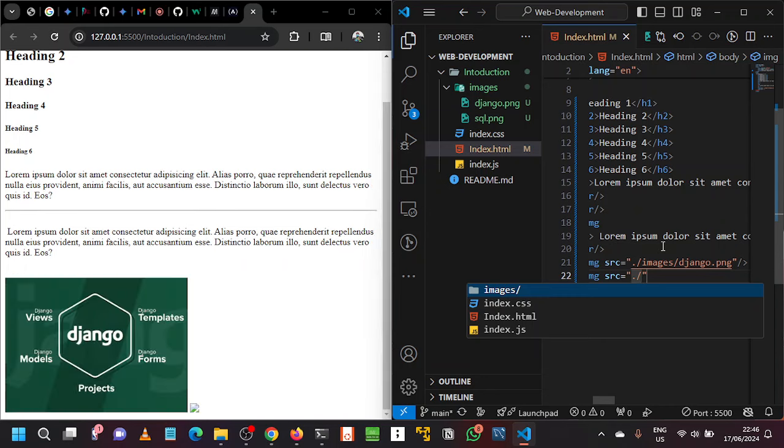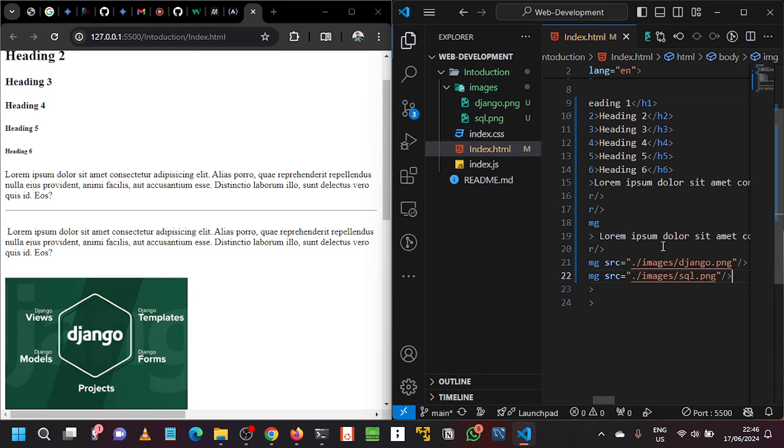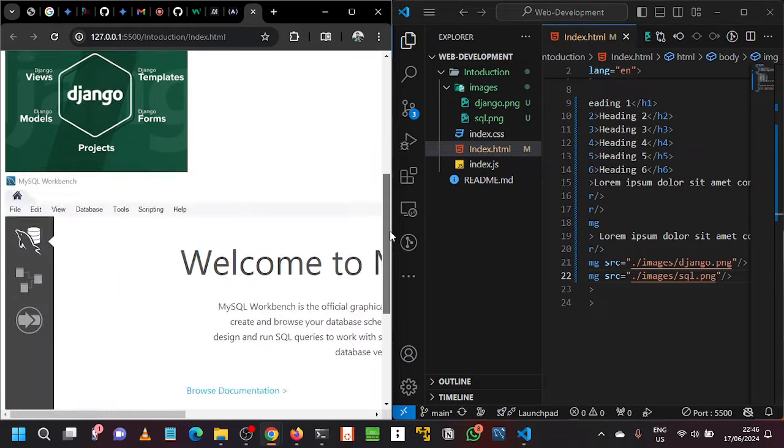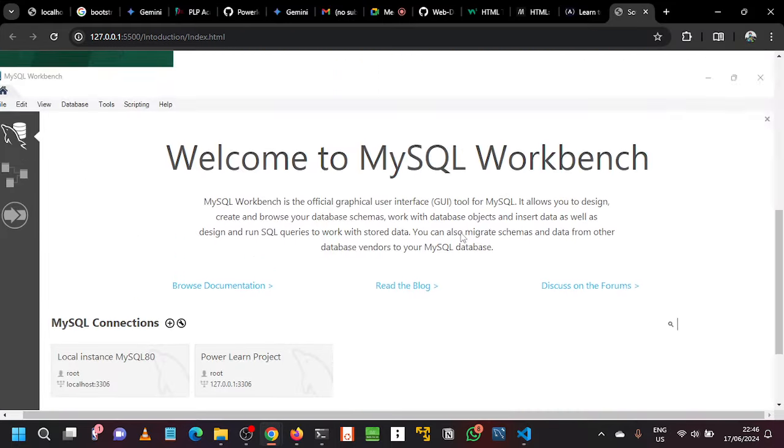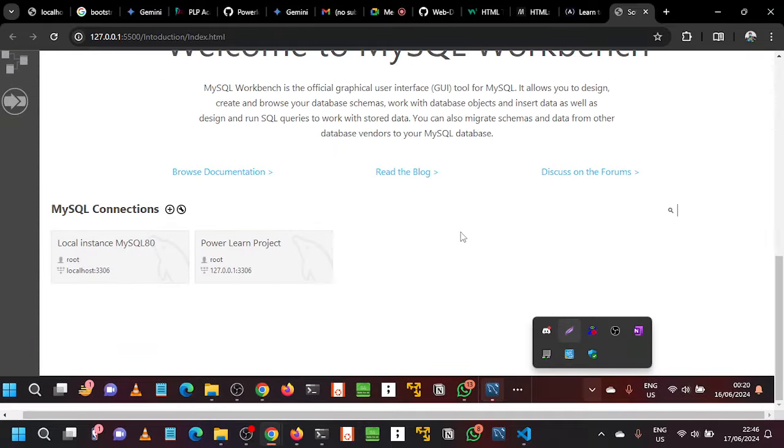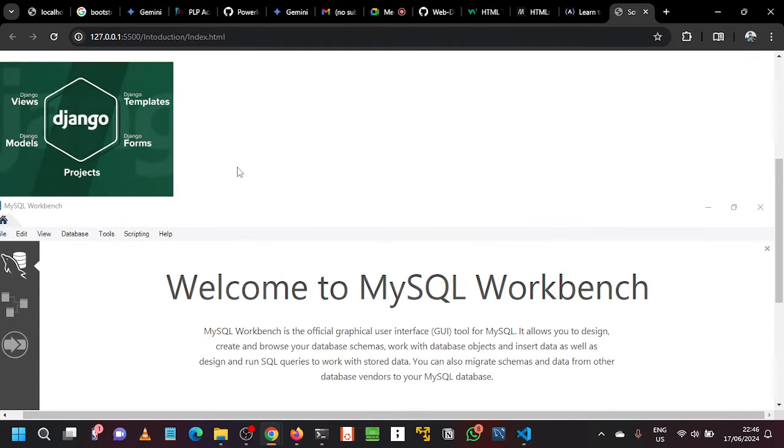So now to another directory called images, and then inside images we want a file called sql.png, and then close that. So now let's go down here. As you can see, it's really big, as I've told you. Just look at it. It's really big. We don't want this. We just want it to be small.